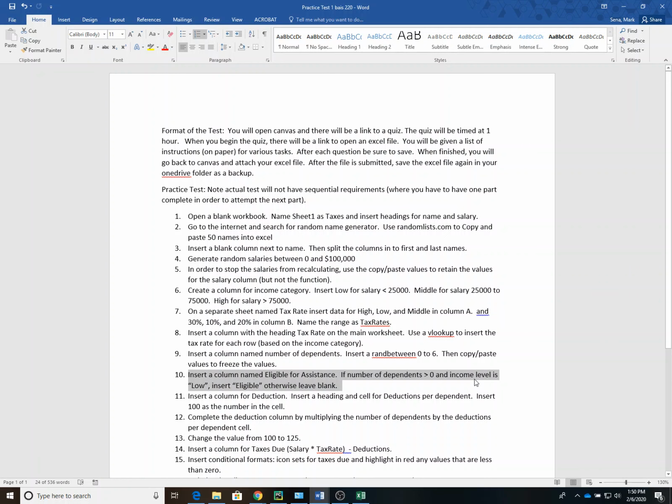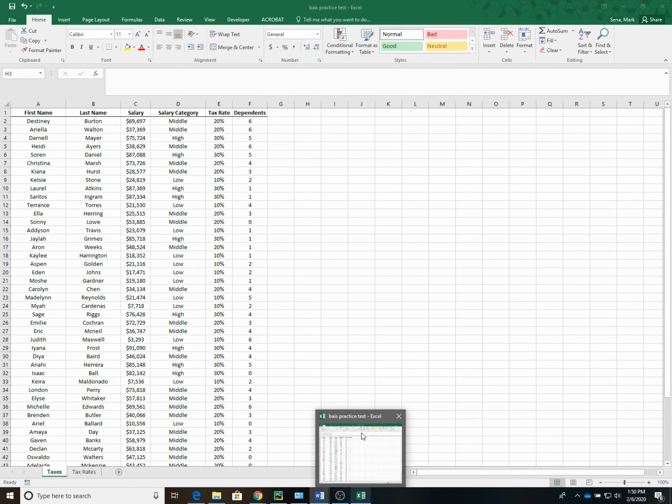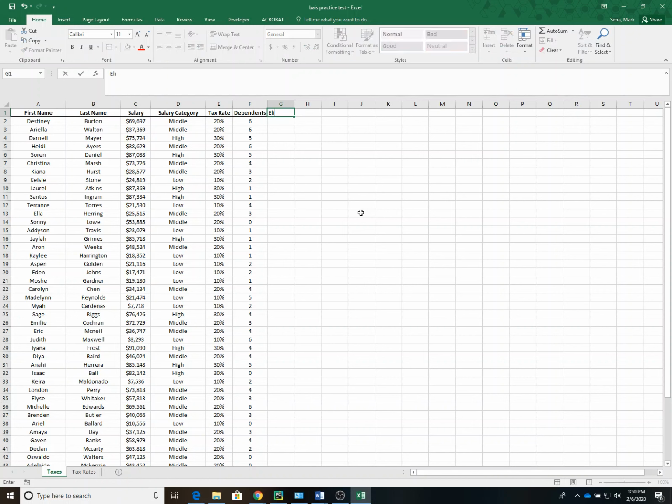So when you have two conditions that have to be met in an if statement, we use our if and function. So the syntax for this is a little bit confusing, so it's always good to have an example handy. So this is one more option you have for this. So I'm going to put in my heading, eligible for assistance.